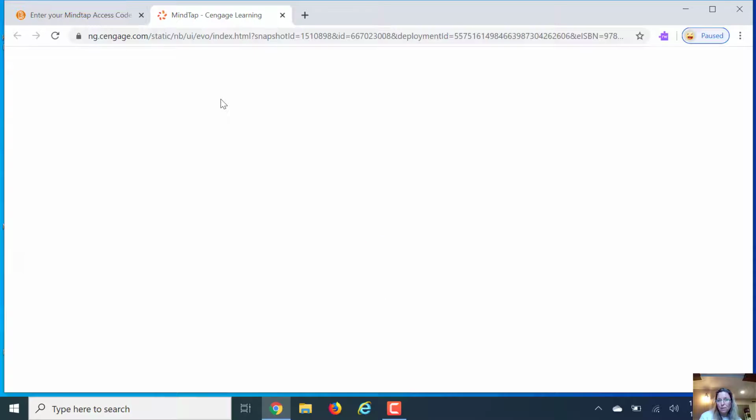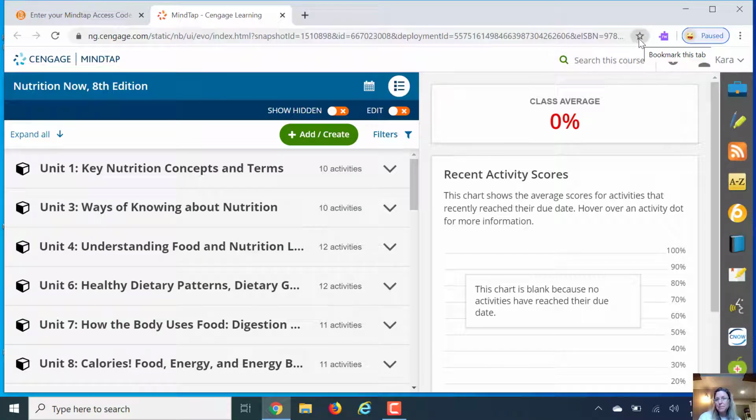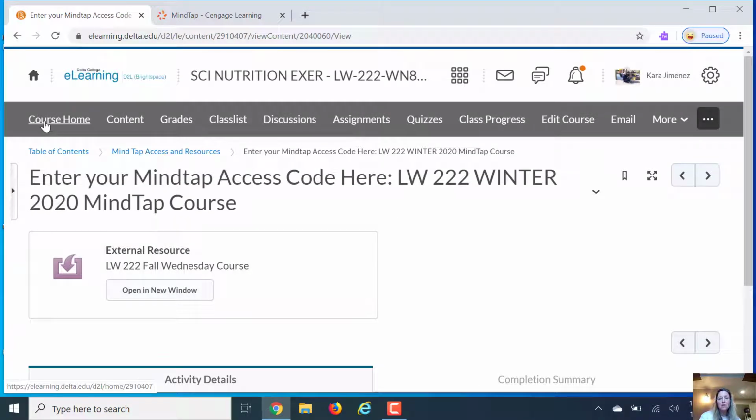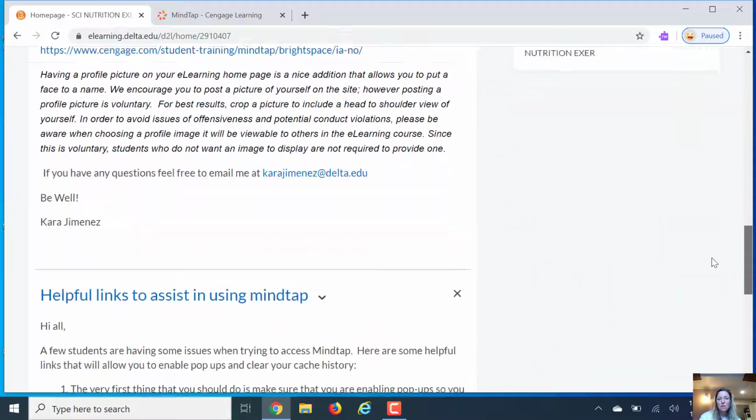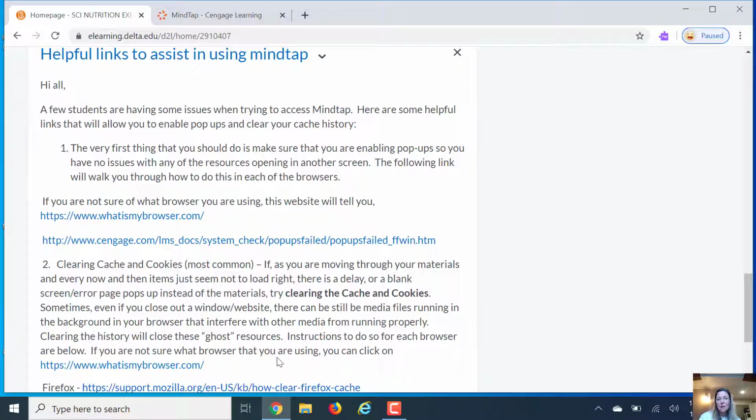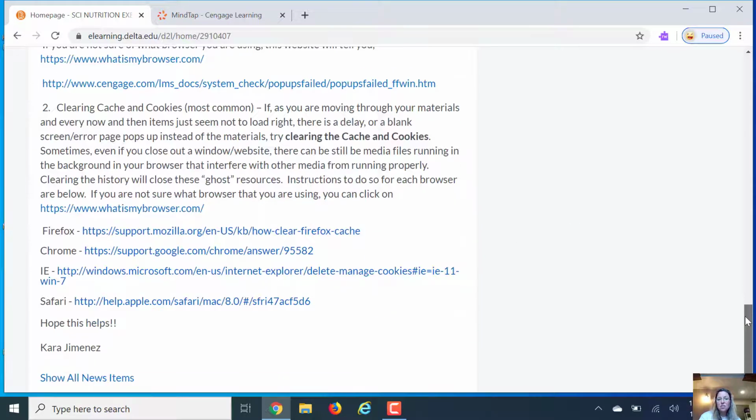If it's not working for you, you need to allow pop-ups, because your pop-up blocker is probably enabled. You want to disable the pop-up blocker, because in order for MindTap to work, it has to be able to open up in a new window. I did provide additional information on the home page here. If you scroll down underneath the first announcement, you'll see helpful links for using MindTap, including how to disable your pop-up blocker. In addition, MindTap works well with Chrome or Firefox. It doesn't work as well with Internet Explorer, which is kind of wonky, so your best bet is to use Chrome or Firefox when working on materials from the course.